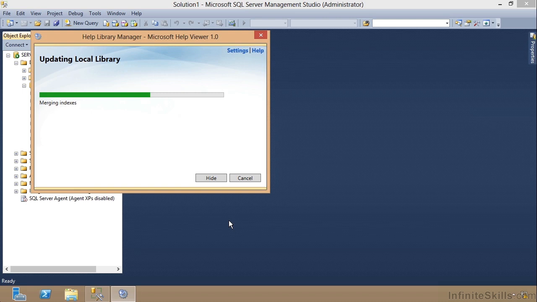So as you can see here, we're updating the local library. It's merging indexes. Sometimes this can take a few minutes. Sometimes it'll go really quickly. I'm hoping it'll go really quickly right here so that I can show you what this is going to look like. And once this installs, then you'll always want to make sure that these files that I just pointed to stay in that location. If you ever move them, it's going to say you can't see it, and you'll have to go back through this process again and add them back to it.